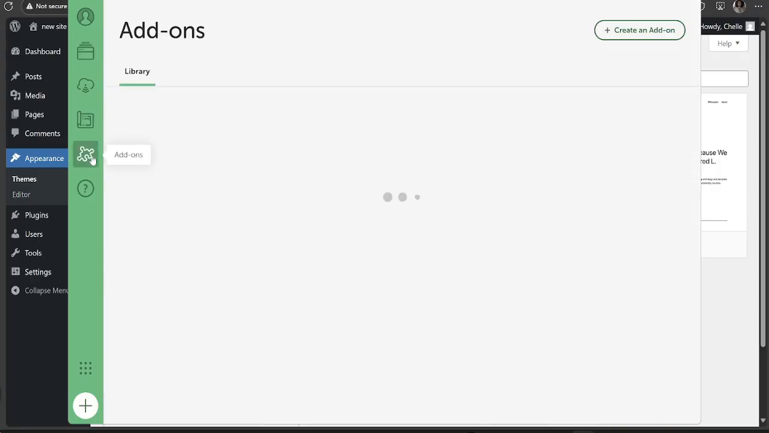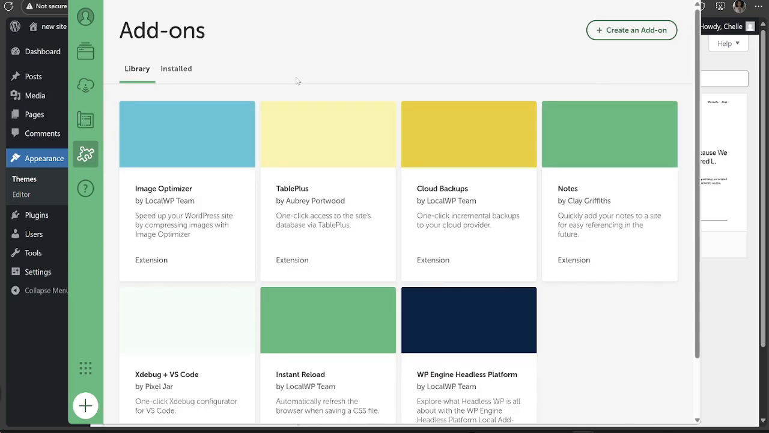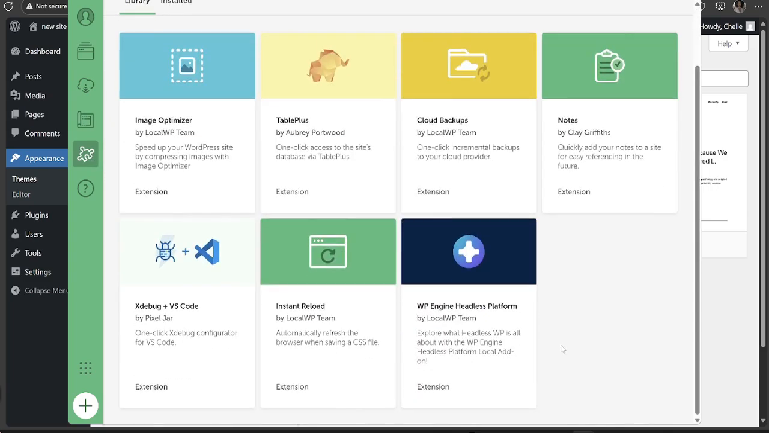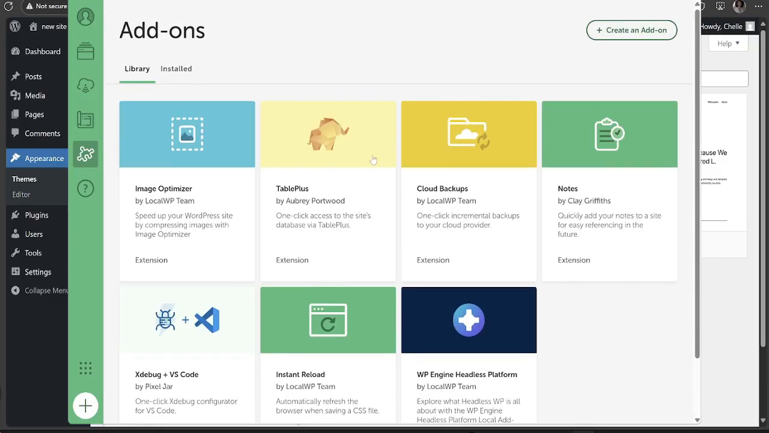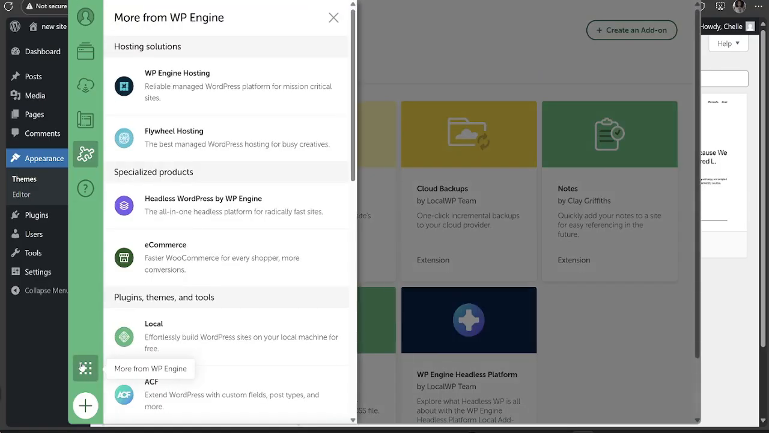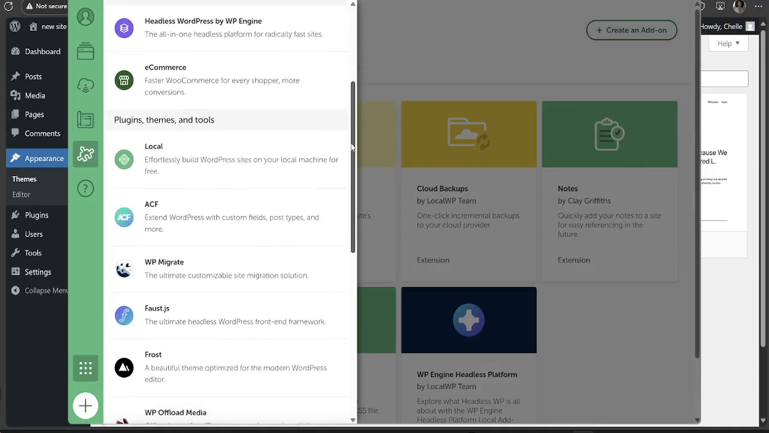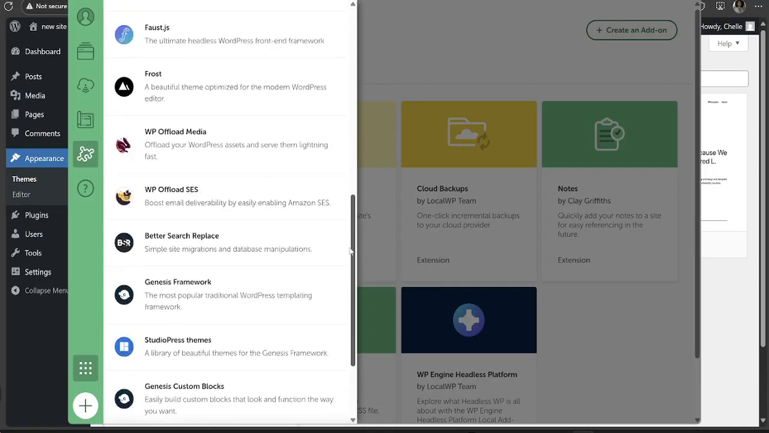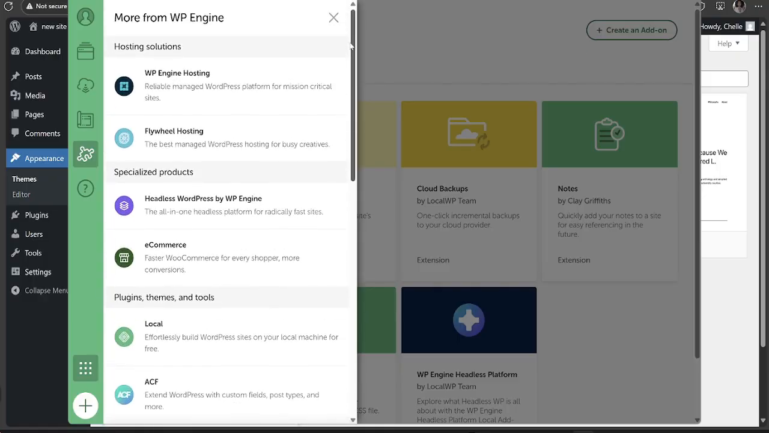And then you do have some add-ons right here. The library right now is pretty small. However, it can be plenty depending on what you're trying to do. And again, this is all up to you and what you like to do. And of course, down here, you have some more things from WP Engine. So basically, LocalWP is one of WP Engine's tools. You can see everything else that they've created here, and you can browse around and get to playing with that.